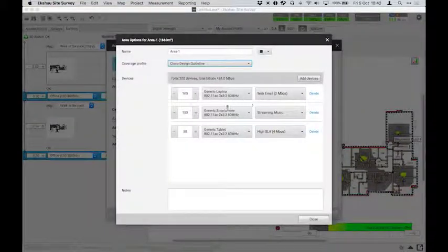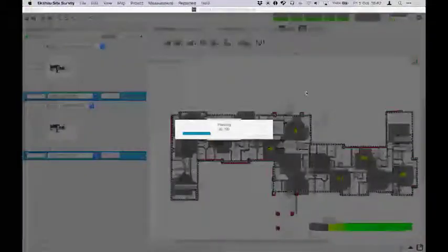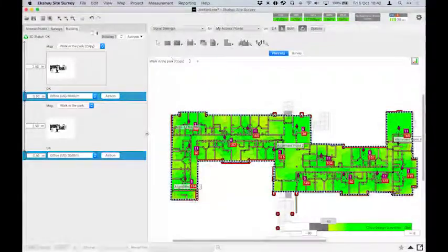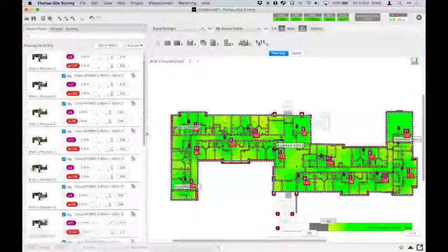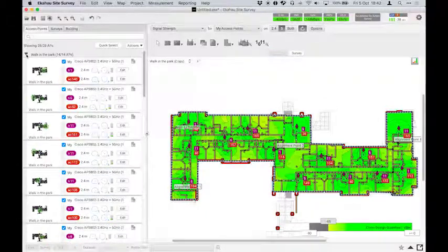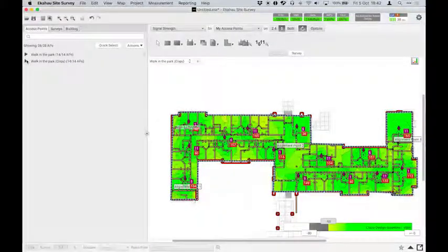Maybe I'll make the number of devices half, for example. So we'll just see if we get some different results coming up on the top floor. Probably going to be very similar. So what this does is it actually overwrites the original access point placements on the first floor, and it starts again from scratch. But we've now got this list here of all the access points. It's done 14 on both floors. We can see which floors the access points are on.